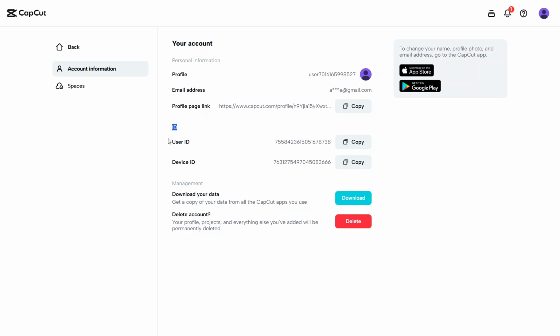You don't need to change anything here. You're just viewing the information. If you need this ID for support, collaboration, or integration with other tools, you can simply copy it or write it down somewhere safe so you can refer back to it later.